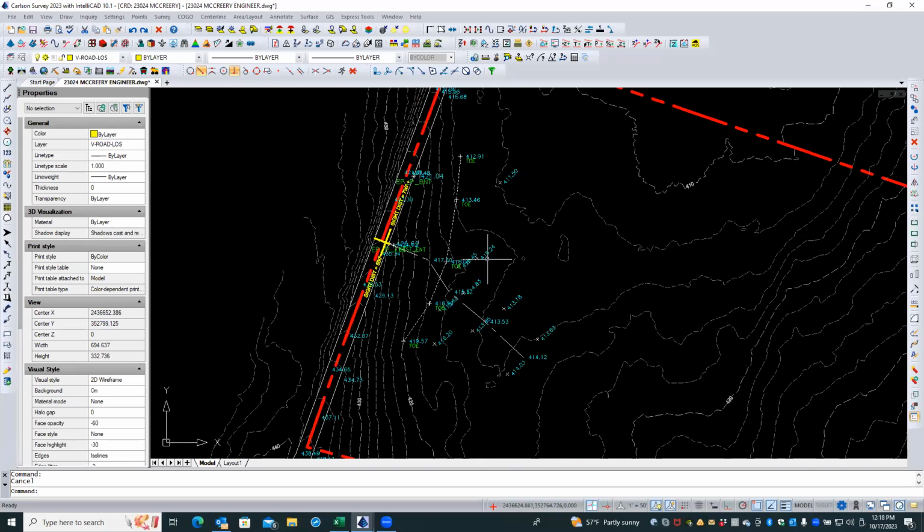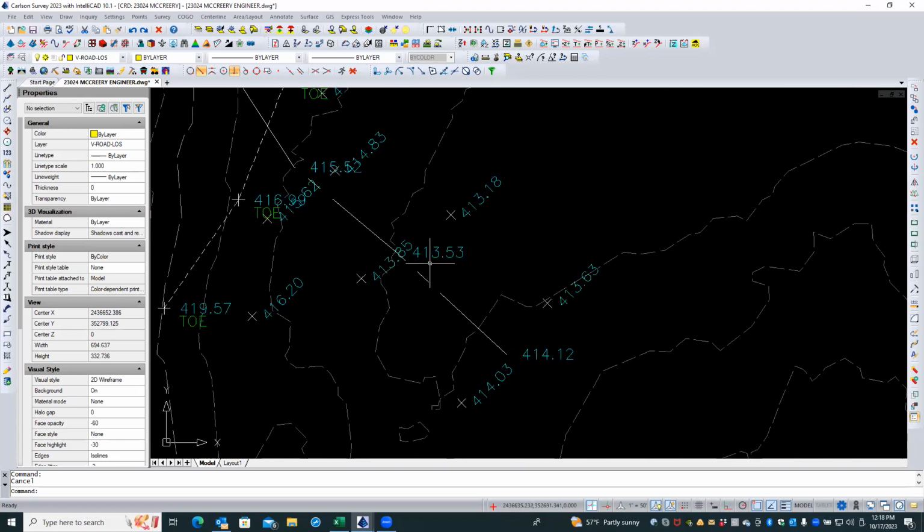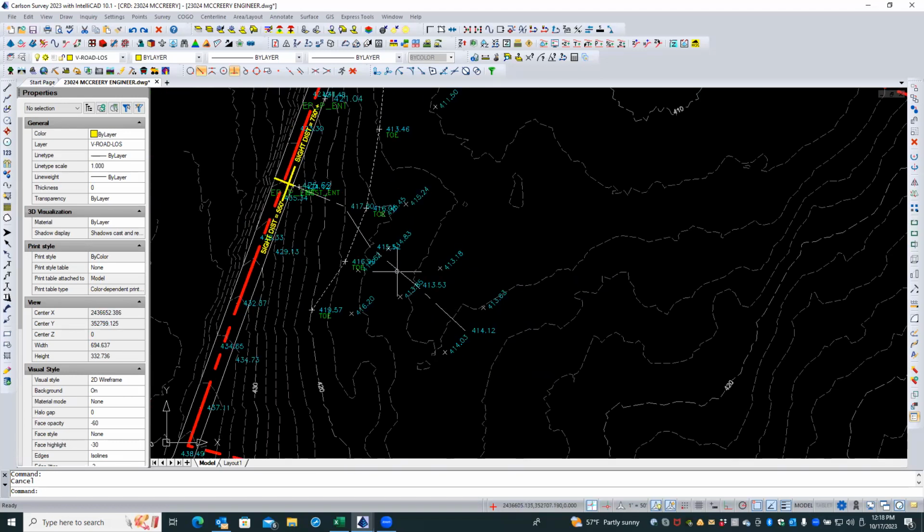And then I would keep these little spot elevations. I wouldn't necessarily keep these centerline points, but I would keep the center line to indicate that as a potential center line.